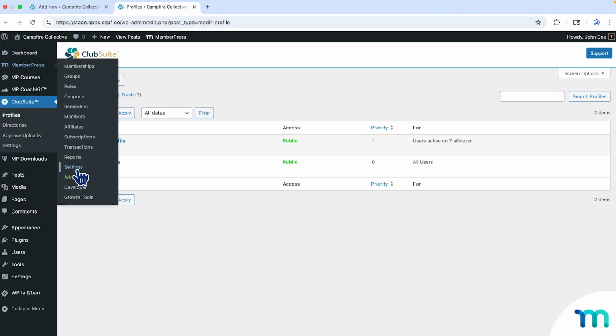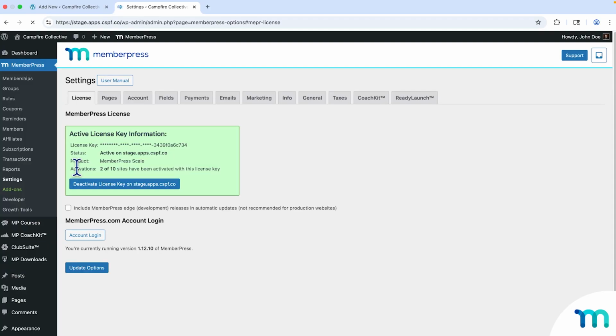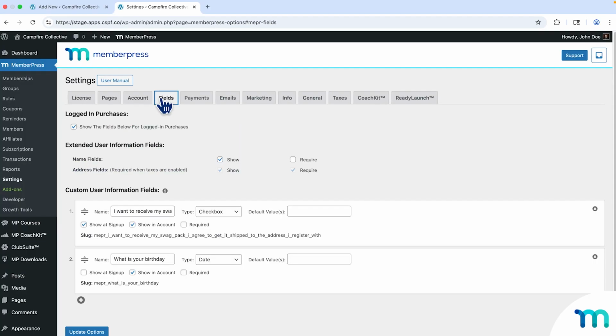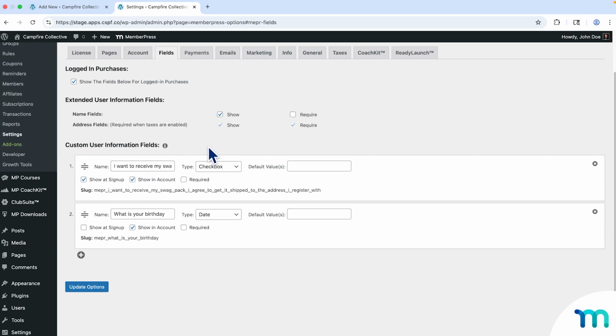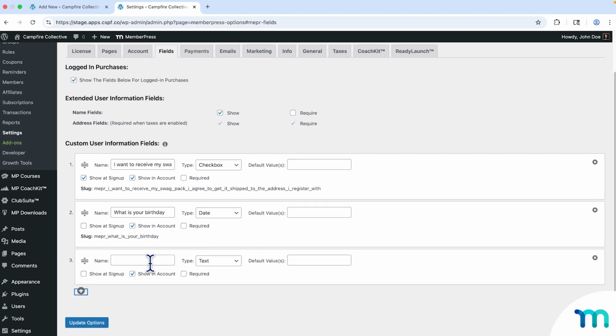So in a new tab here, I'll go back to the WordPress dashboard. And then to create those fields, I'll go to MemberPress and Settings and the Fields tab. So here under Custom Fields, you can create any field that you want where users can type or select things. And then these fields that are filled out by your members can be used to display information on their profile page. So just click the plus sign icon to add a new field.